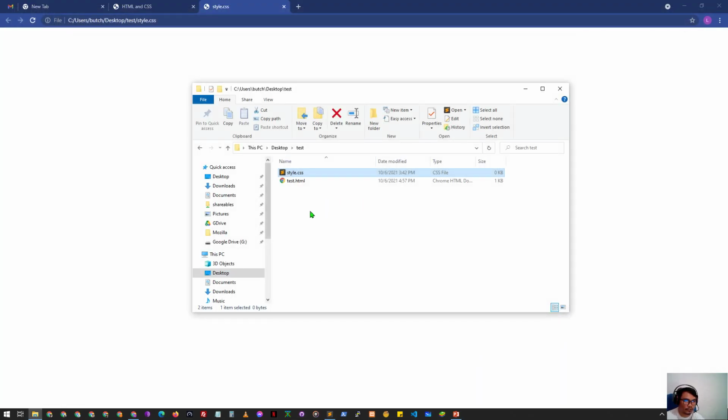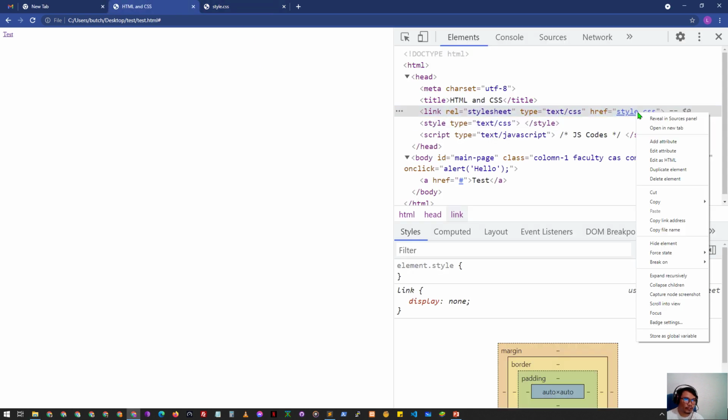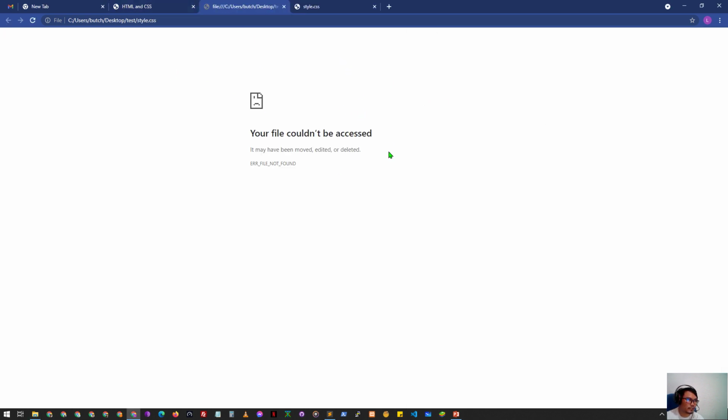But how about if the file doesn't exist, or we misspelled the file name, like for example style1. If we open it again, you'll see an error like this. It's file not found, obviously.